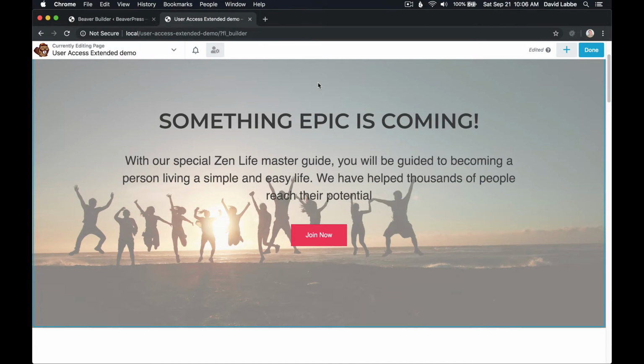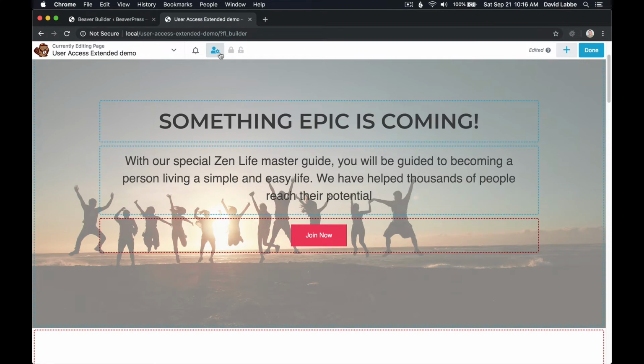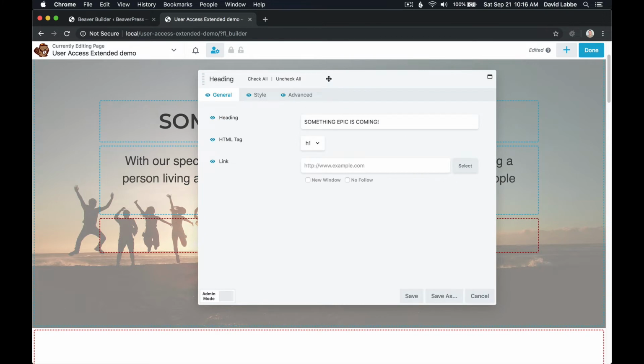At this point, I logged out as a client and logged back in as an administrator. So I'm going to go ahead and access the User Access Extended plugin by clicking this icon here. Now I'm going to open up the heading module to start with. And inside the lightbox, you can see that we now have access to some new settings. We have a check all and uncheck all. We have all these blue eye icons on all the tabs and settings.